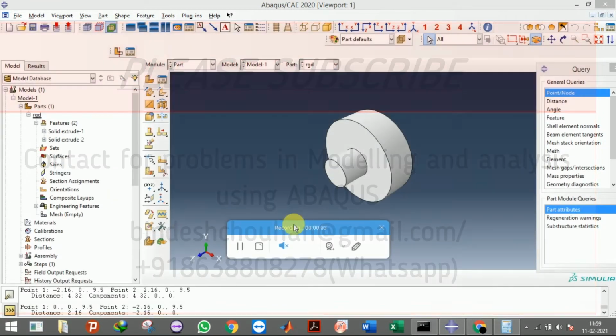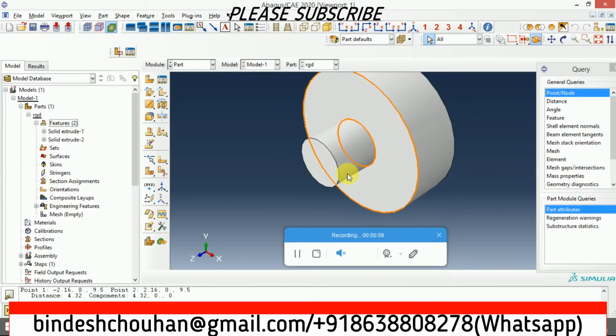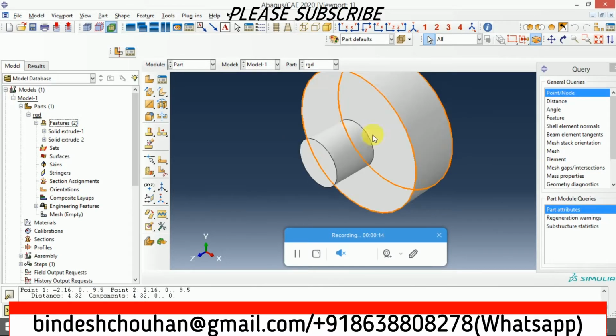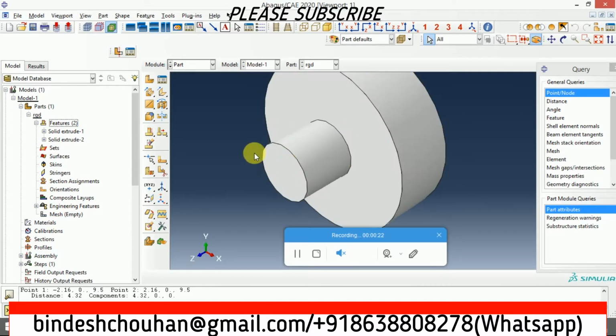Today I'll show you how to draw a threaded bolt in Abaqus. I've drawn a sample bolt. This is an M5 bolt. The head is not based on M5, but the shank is based on M5.